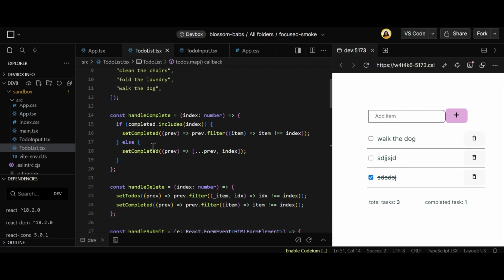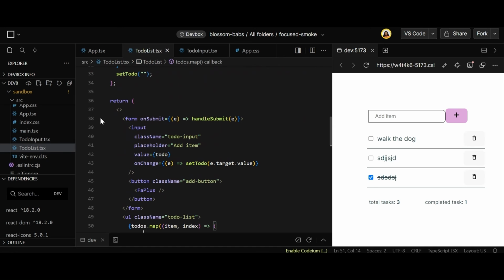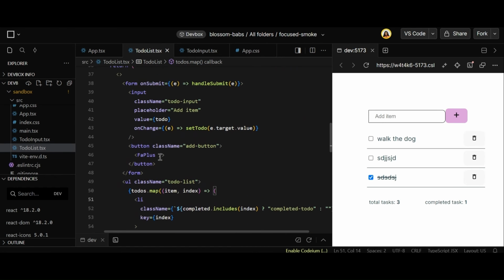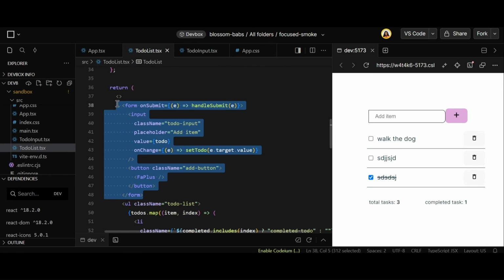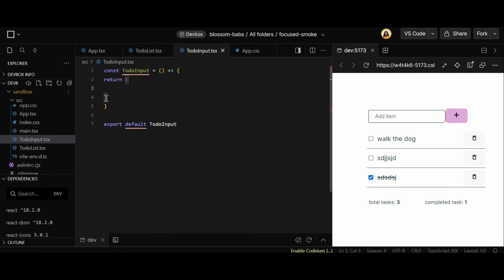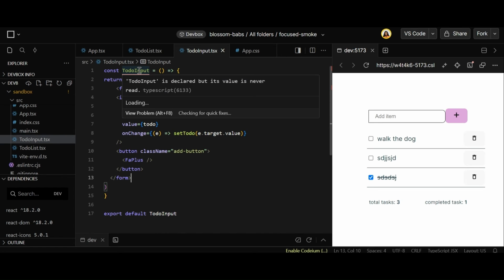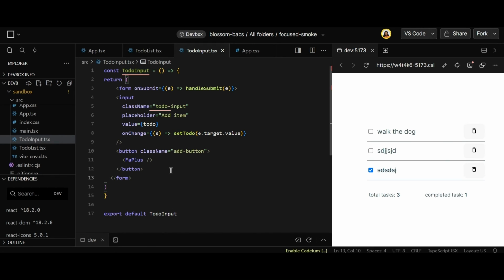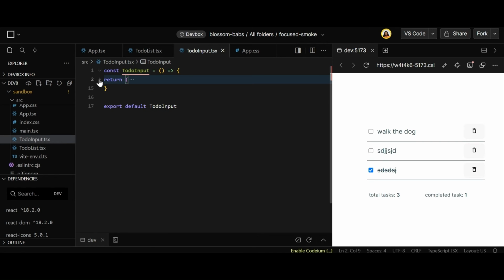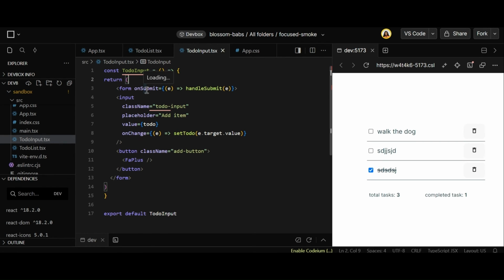So I'll go back to our list. We have our form here. So I'm going to copy out that form, paste it in our ToDoInput. We can expect that our app starts to scream at us. So it says ToDoInput is declared, but its value is never read. But we obviously know that that's not true. We're exporting it here. So I'm not sure whether this is an issue from TypeScript just screaming at us, or the compilation not working as it should yet.